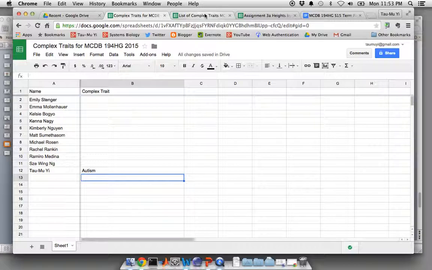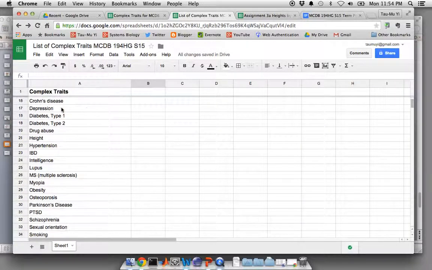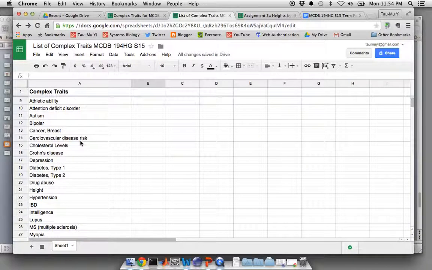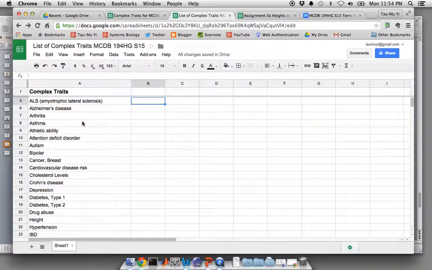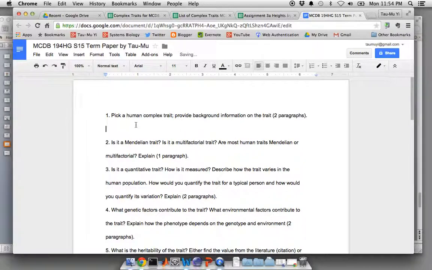If you're looking for suggestions for a complex trait to pick, I have a spreadsheet that I'll share with you with a list of the complex traits. And again, this is a small subset, so feel free to pick a complex trait that's not on the list. And so once you've picked your trait, you're ready to go back here and start filling in the information about your trait. And basically I want some background information, about 2 paragraphs worth. And make sure you cite your sources.